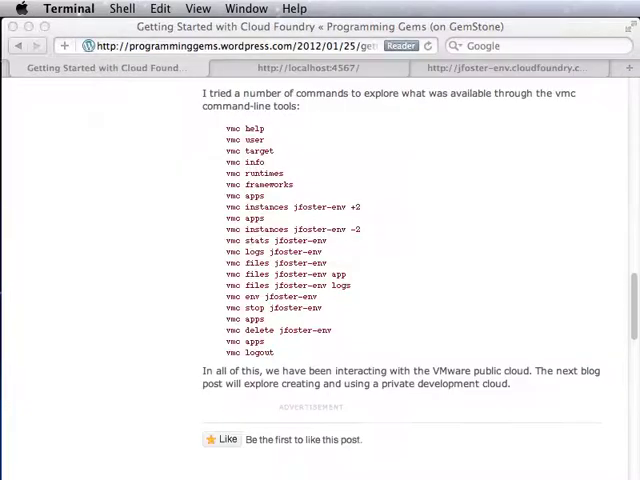This has demonstrated that we can upload a simple Ruby application to Cloud Foundry.